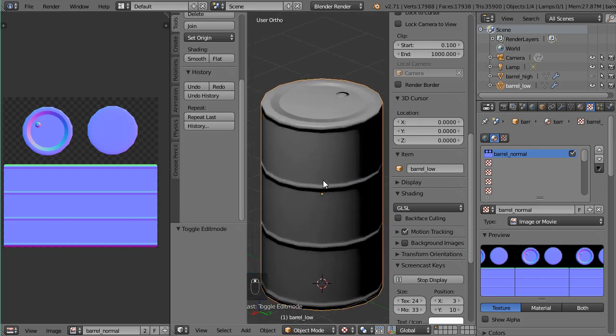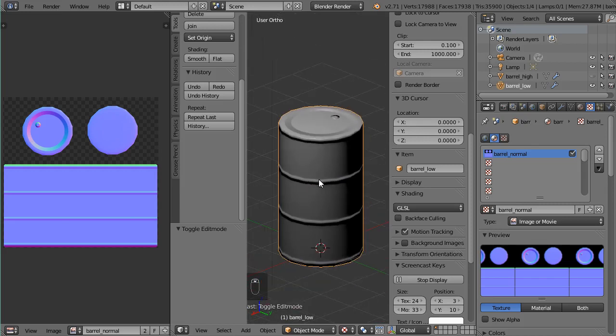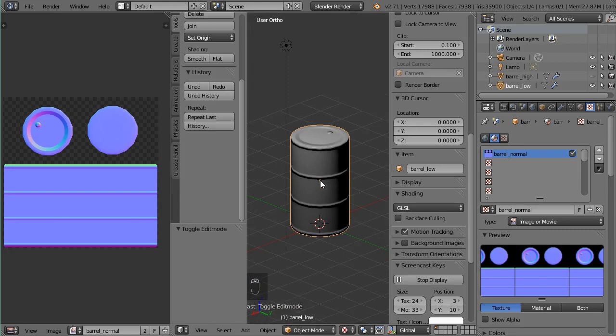But now we want to add a texture to it, because at the minute obviously it's nothing without a texture. So let's go in and create a texture. Let's do it from here.